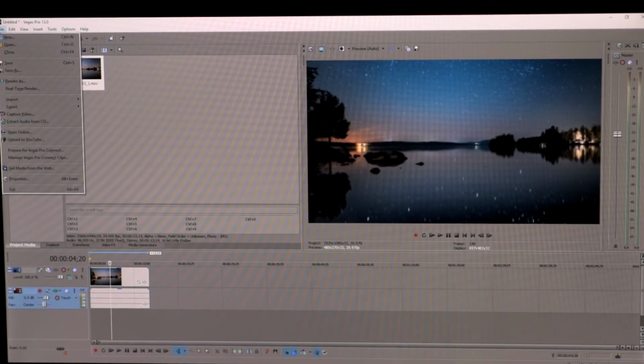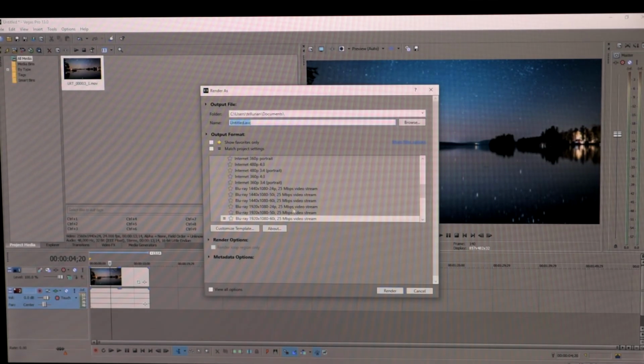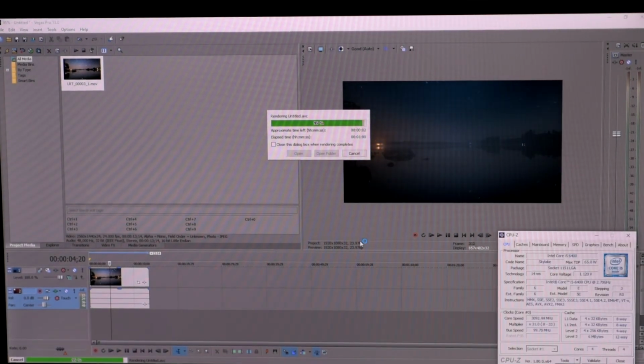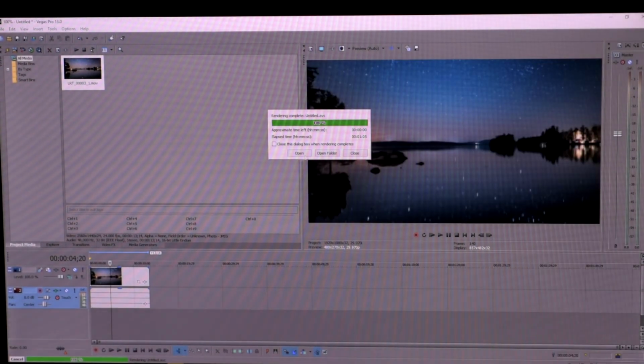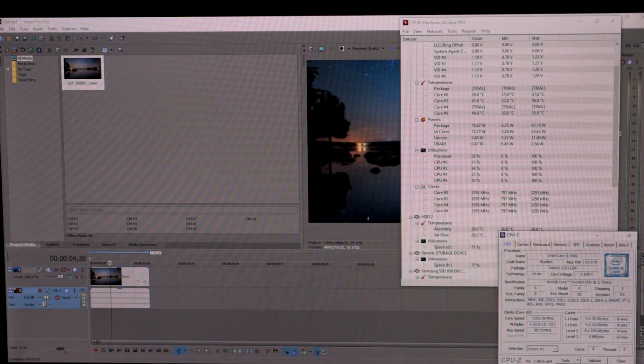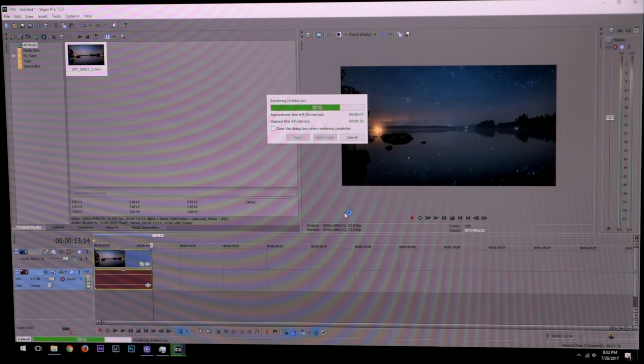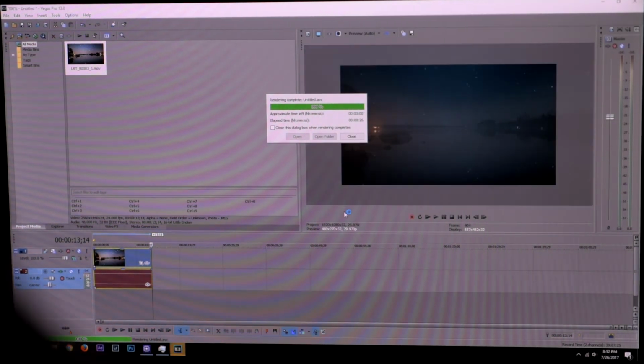Next, I tested Vegas Pro. I took one of my time-lapses and converted it to a 1080 24p file with the same settings for both CPUs. For Core i5, it took 1 minute and 5 seconds, and for Ryzen, it took only 26 seconds, which is almost 3 times as fast.